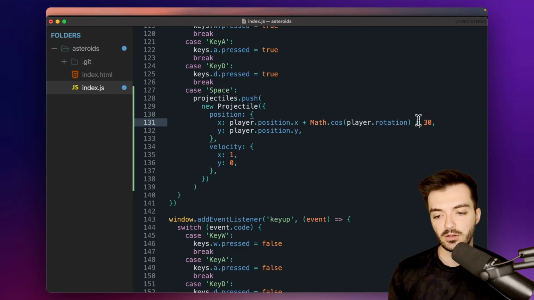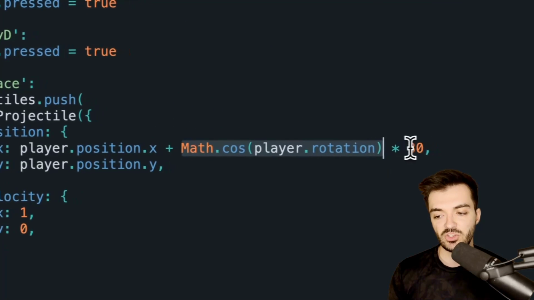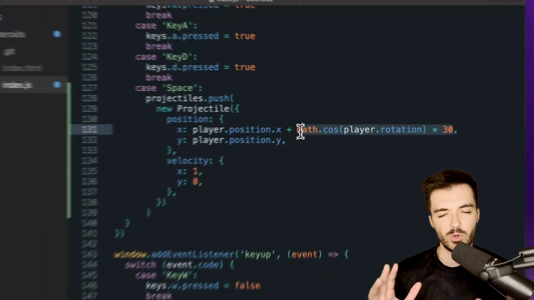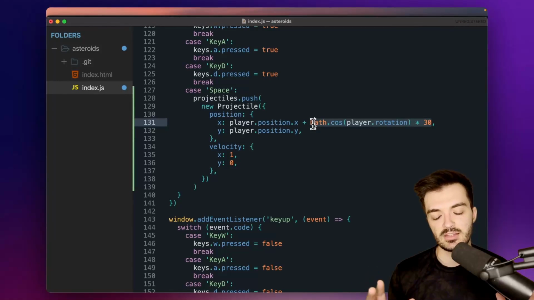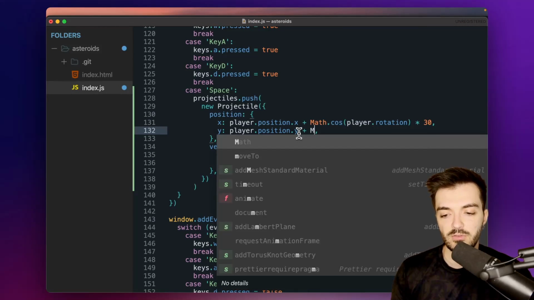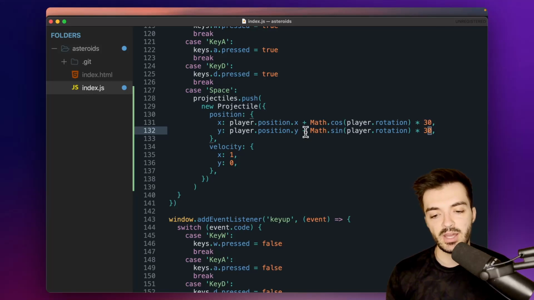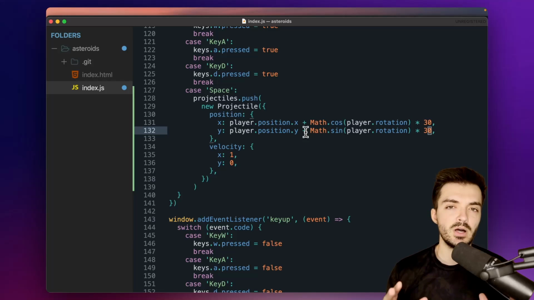So that's why we're keeping 30. We want to put our x position in the right spot relative to our rotation, multiply that by 30, and we should be golden with that. But we need to do the same thing for our y position. But instead of using math cosine, we're going to use math sine, plug in our player rotation to give us the correct ratio value, and multiply that by 30 as well.